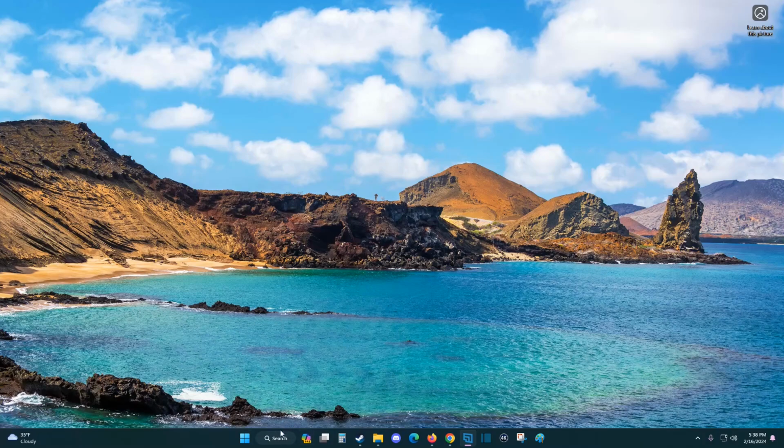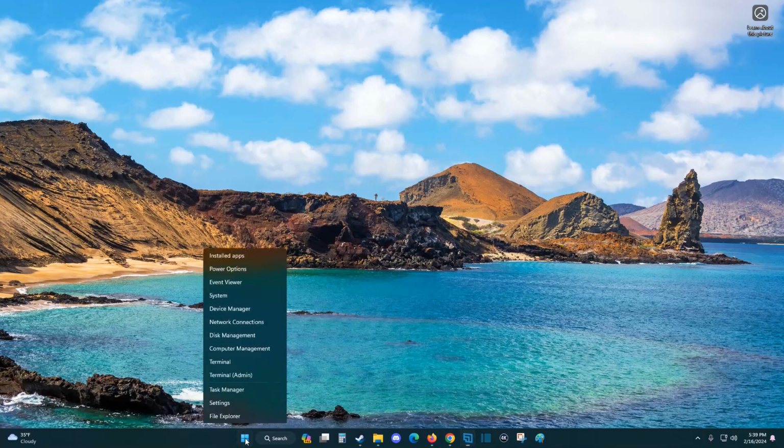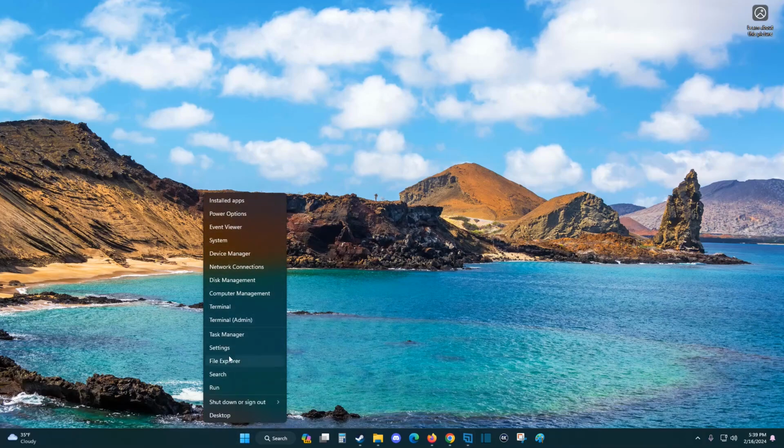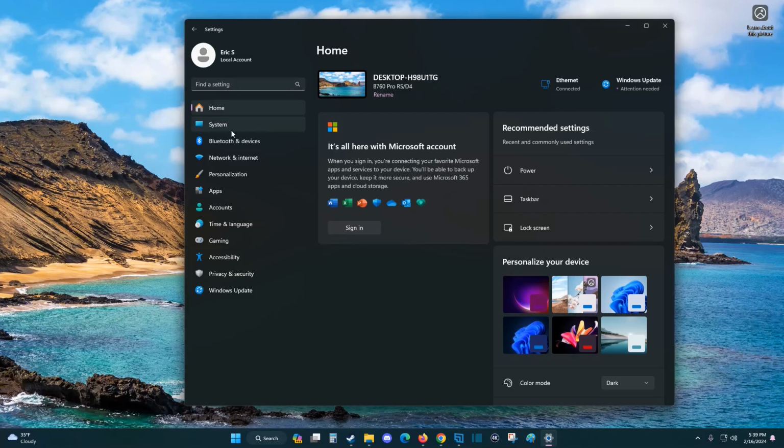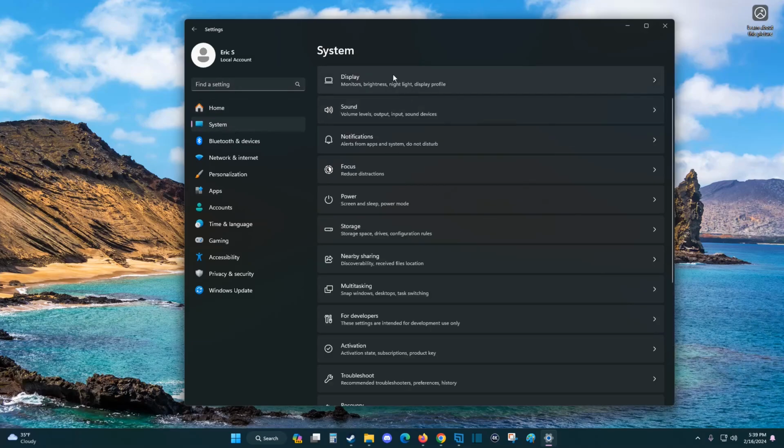mode. So what we want to do is find the Windows Start icon here down on our taskbar and right-click on that. This is going to bring up a menu, and we want to click on where it says Settings. In our Settings menu, we want to go down and click on where it says System. And in our System settings, in this menu, we're going to find where it says Power and select that.